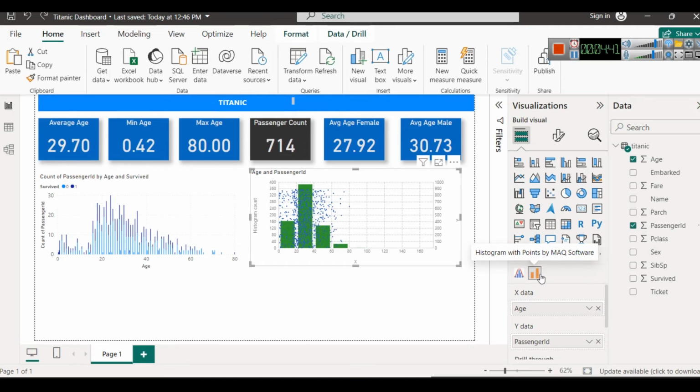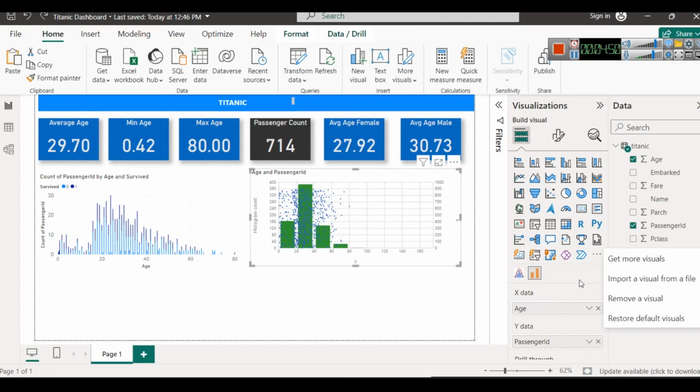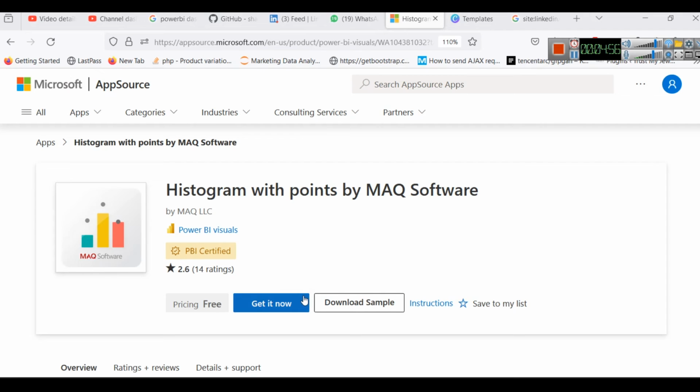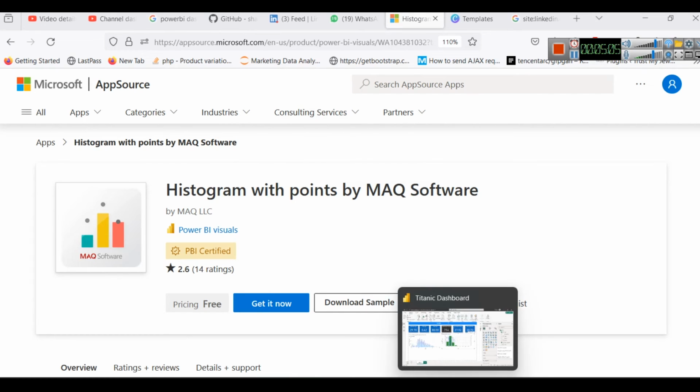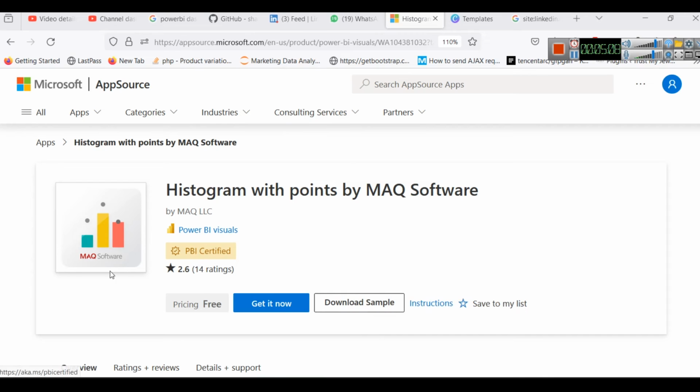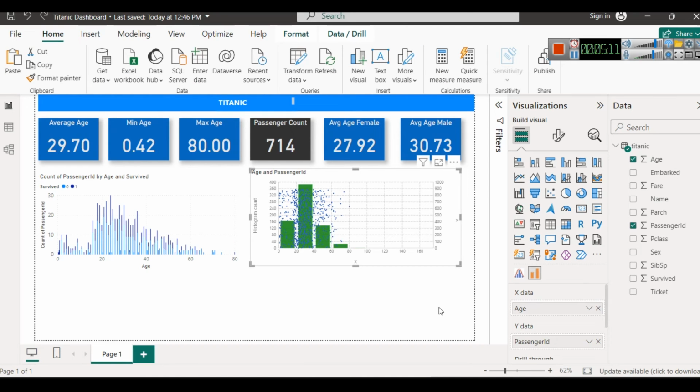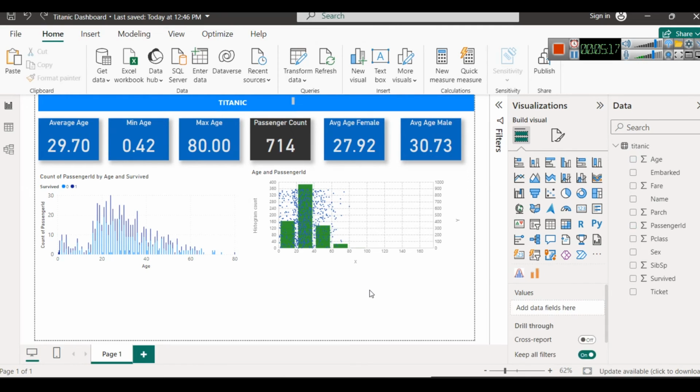Now this graph is not there by default in Power BI, so you have to import a visual here, and we have already done videos on how to import custom visuals. So you can see here that it is histogram with points by Mac on this website appsource.microsoft.com. This is the official website. It is a PBI certified graph, so you can get it and import. We have done videos. So if you want to show, you can show it like this also. So this is what age and passenger ID are there.